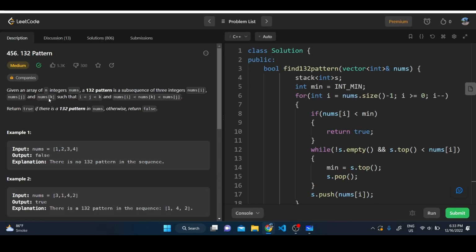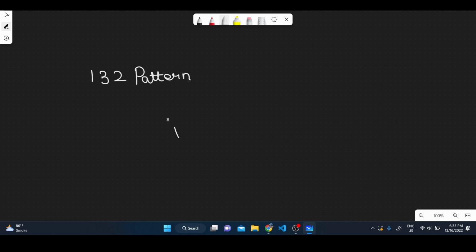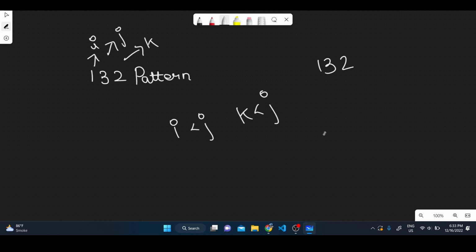In this video, we're going to solve a Leetcode problem which is named 132 pattern. In this question, you will be given an array and you have to satisfy a condition: i should be less than j and k should be less than j, where 1 is i, 3 is j, and 2 is k. This is known as the 132 pattern, in which 1 is less than 2 and 2 is less than 3. We ultimately say that 1 is less than 3.